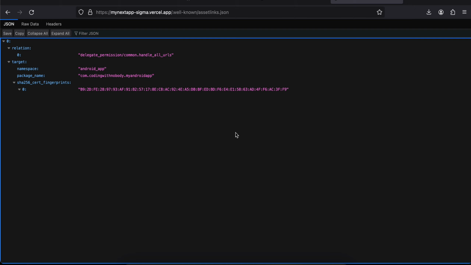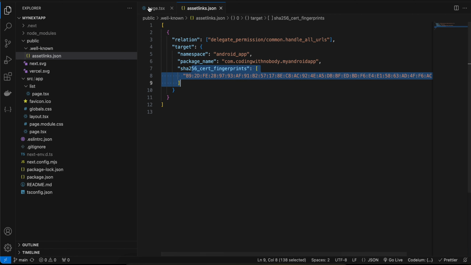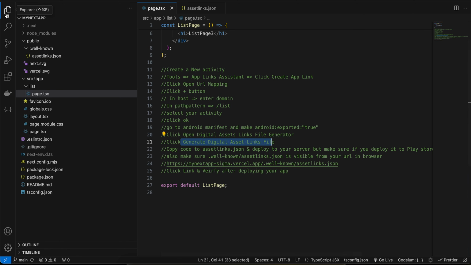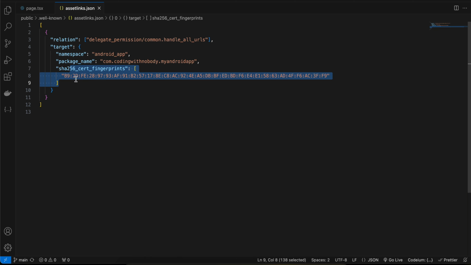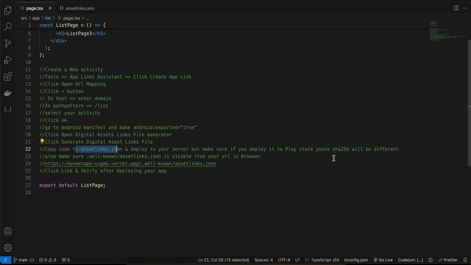Okay, that's done. Make sure you deploy your web app again. Next, let's see what's the next step. Okay, so I have copied the assetlinks.json and deployed it to my server. But again, make sure if you're deploying it to Play Store, you will have to change the SHA256 and deploy it again. Then again, we have also made sure that our .well-known/assetlinks.json URL is visible from the browser as well. So that's the main part.